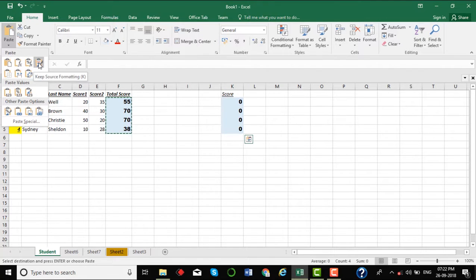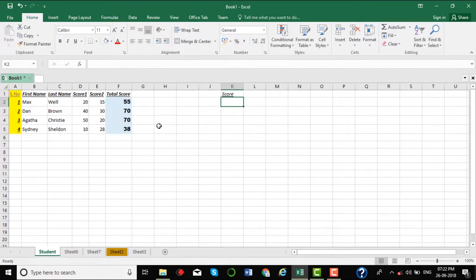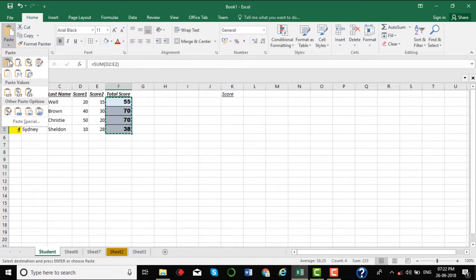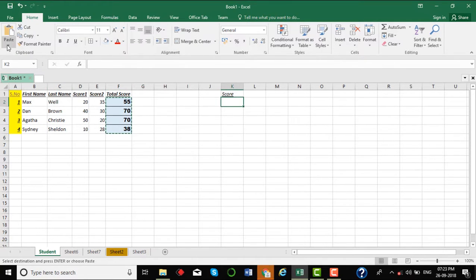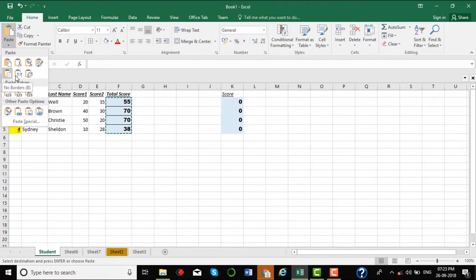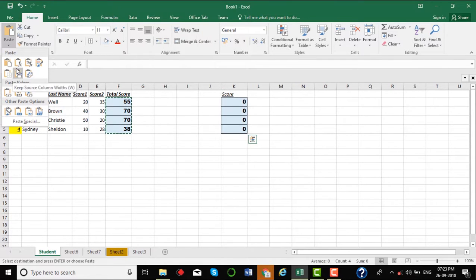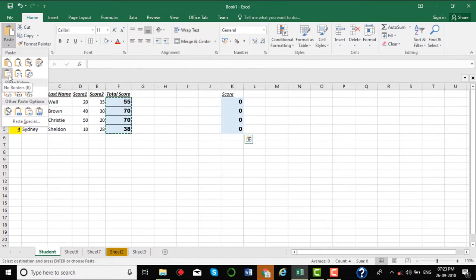And if your copied range has borders, but you don't want borders, then you have to select this option where it says no borders. And let me show you how that's done. I'm going to apply borders here. And now I can show you that if you're going to select any other option, you will have borders. But if you select the no border option, you don't get any borders.